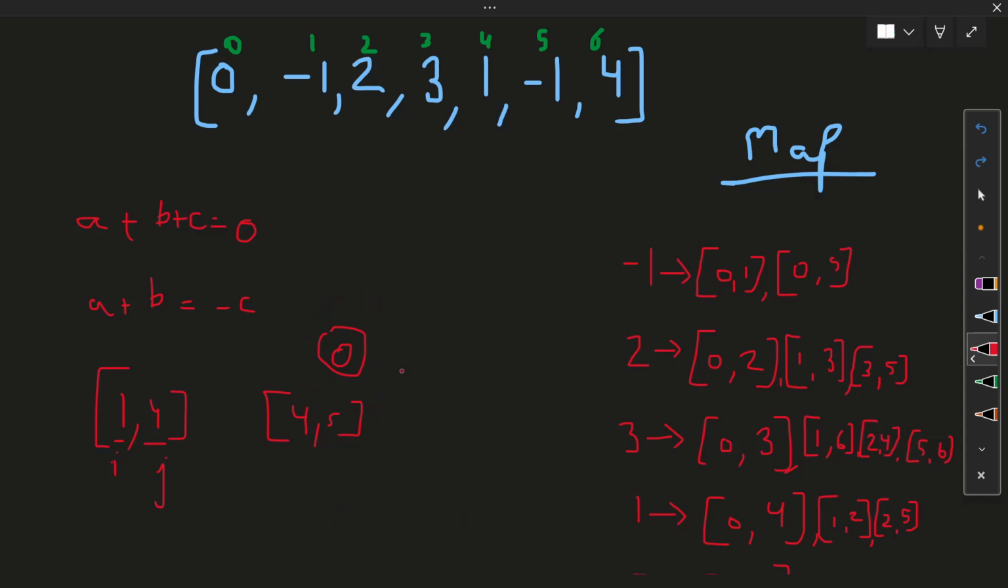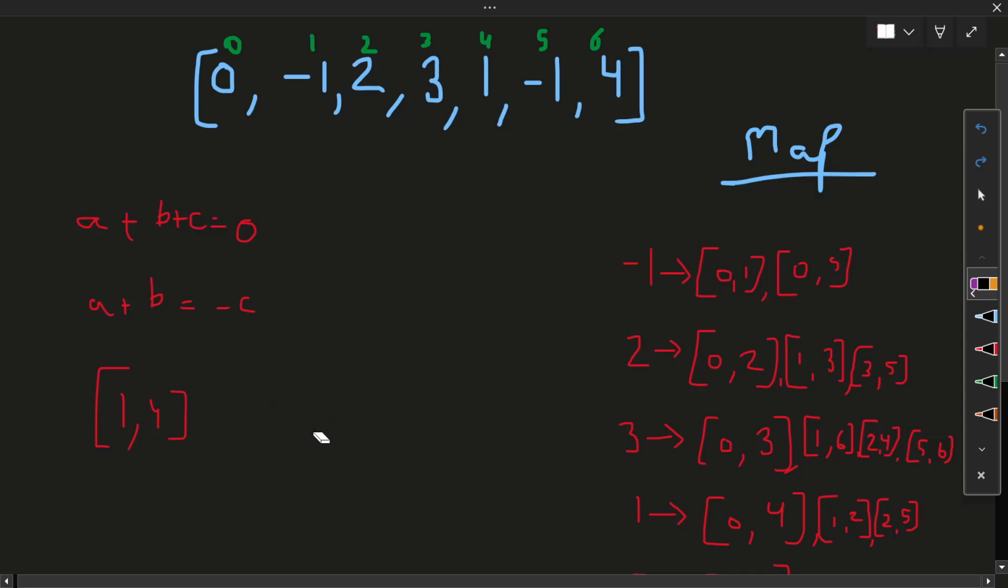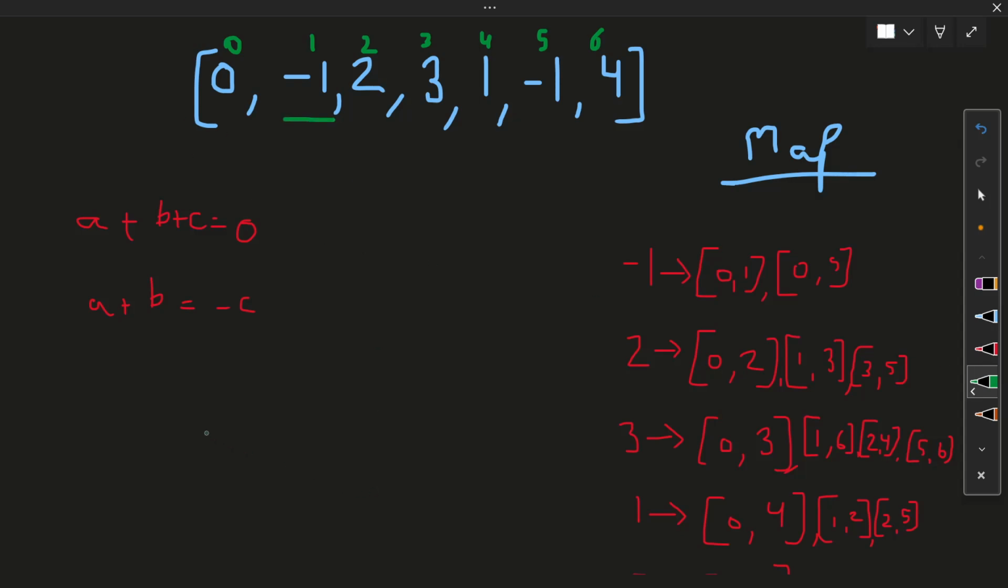So I will not pick these pairs. Why? Because these pairs will be considered afterwards. We don't want redundant values. So let's move ahead. Then we have minus 1. Minus 1, if we change the symbol, we have plus 1. So plus 1, we have these pairs.